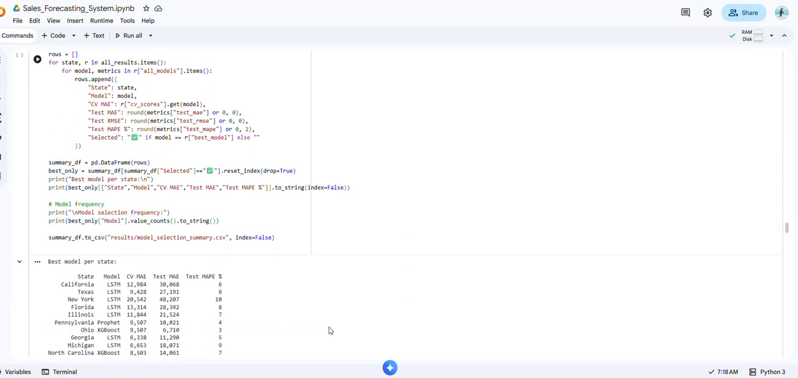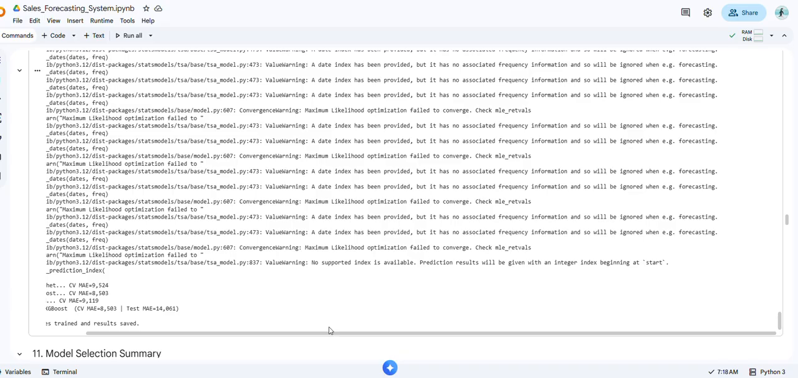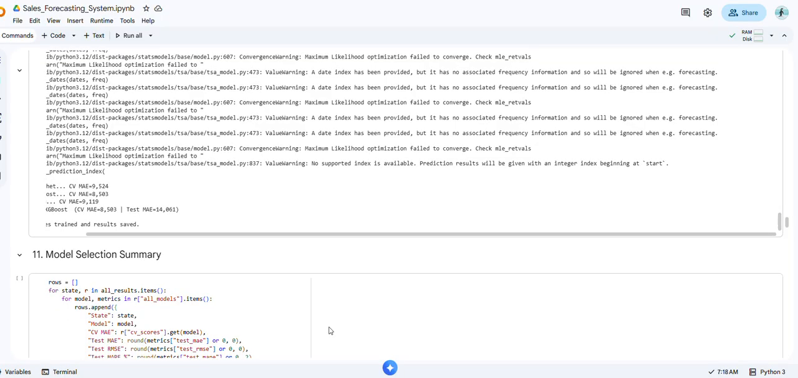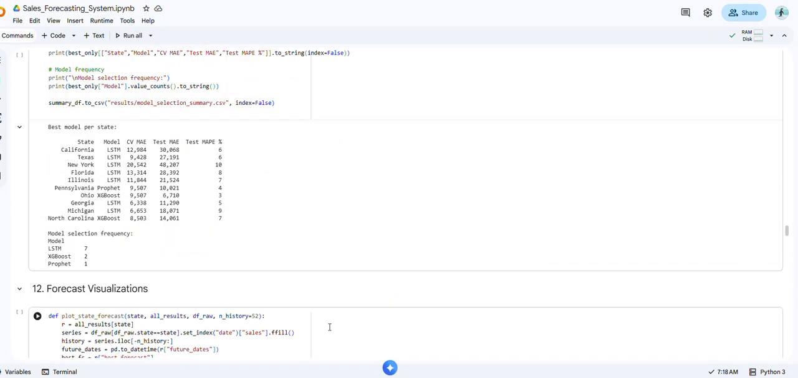Model selection summary. Model visual summary. Here is the model selection leaderboard. It shows California, XGBoost, SARIMA, Prophet, meaning which model has performed best for which state. For California, it has been XGBoost.